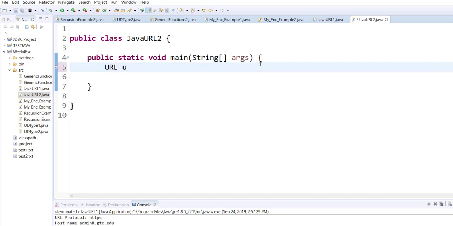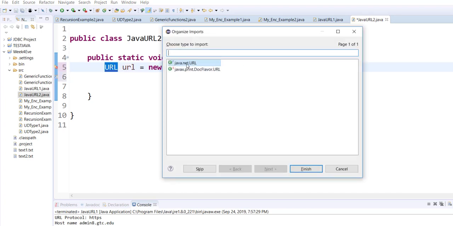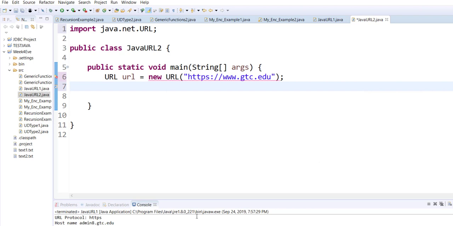So URL equals new URL, and I can just give a string URL right here as well. So I want to talk to gtc.edu. And of course, I have to make sure that I throw an IO exception in case there's any input-output problems.